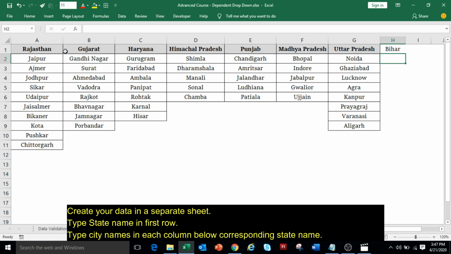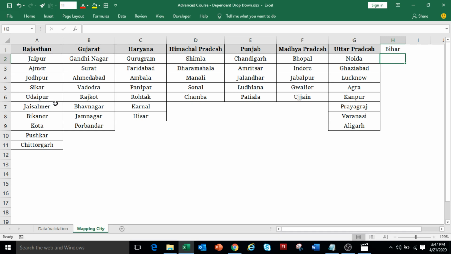After creating the state names, in each column, write the corresponding city names under each state. So for Bihar, I'm writing down the cities of Bihar state: Patna, Gaya, Muzaffarpur. In this way, you can prepare your data for the dependent drop-down options.